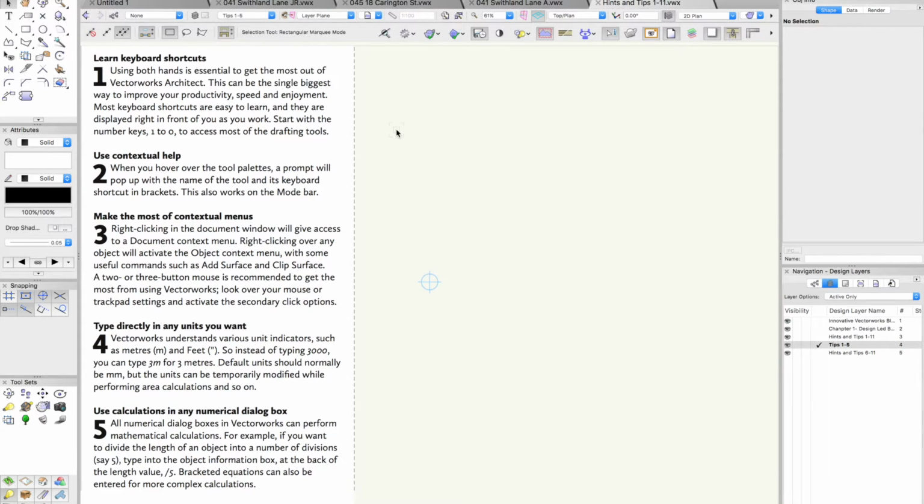Before you do anything too exciting, the most important thing that any of you can do when you're using Vectorworks is to try to use both hands and to learn keyboard shortcuts. They're very straightforward and very easy to use generally with Vectorworks. So the first tip is if you hover over the tool, you will actually see the shortcut popping up in brackets. So it makes it very straightforward and easy to learn as you're using the software.